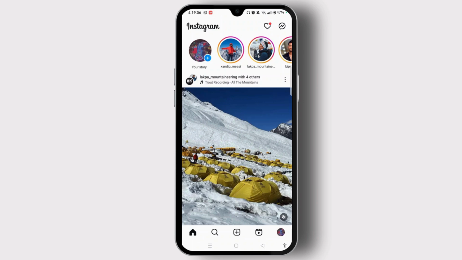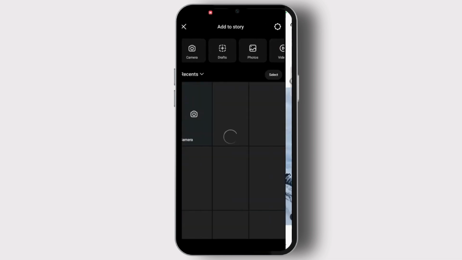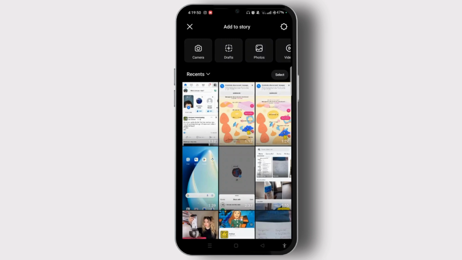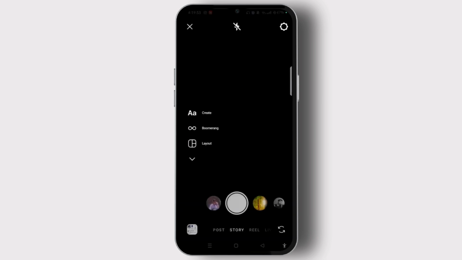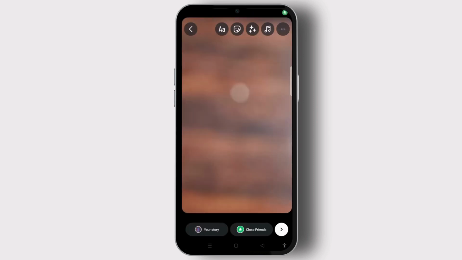Tap on the Your Stories button at the top left corner of the screen. Here you need to select Camera at the top left corner to add any picture, or you can also upload it from your gallery. So let's tap and take a snap from here.